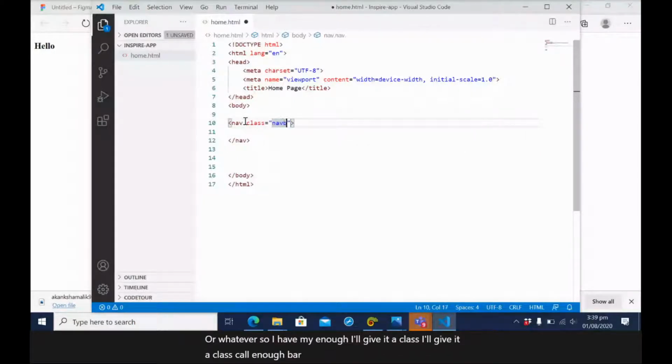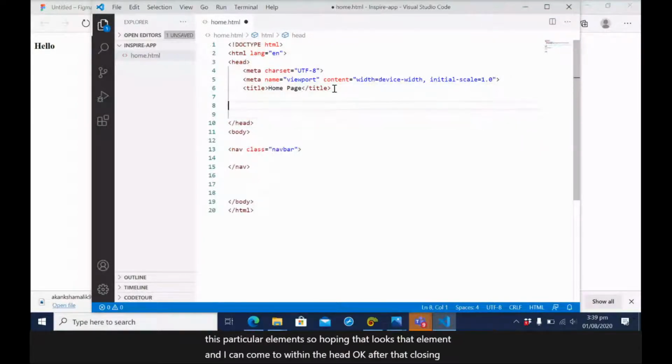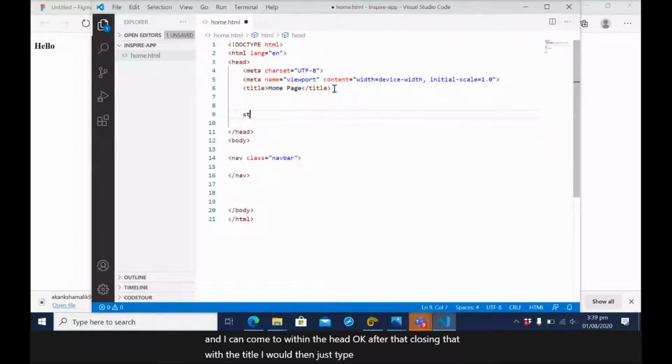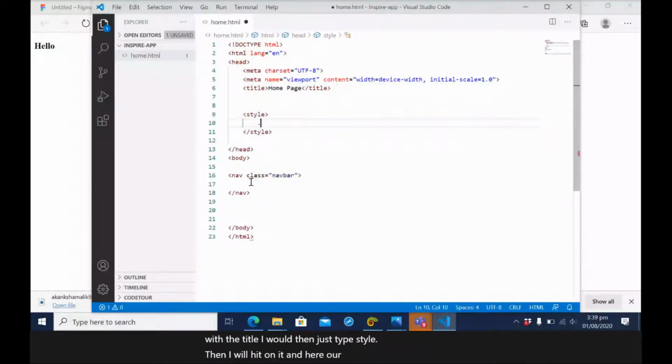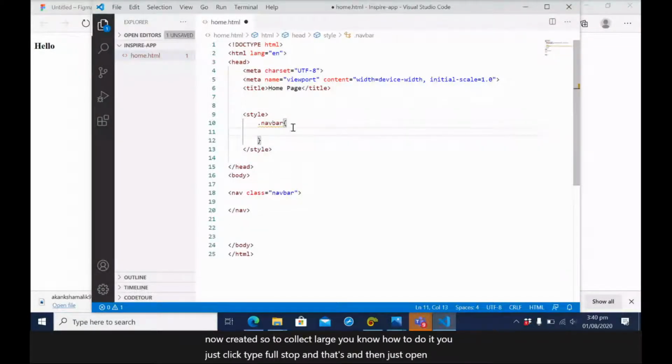If you do not know about classes, this is just to identify that, hey, it's an ID given to this particular element. So open tag, close tag element, and I can come to within the head, and after the closing tag of the title, I'll then just type style, and here I'll select this particular navbar that I've created. To call a class, you know how to do it. You just type full stop and then just open up. This is the syntax. You gotta learn it. If you don't know it, you just have to learn it.